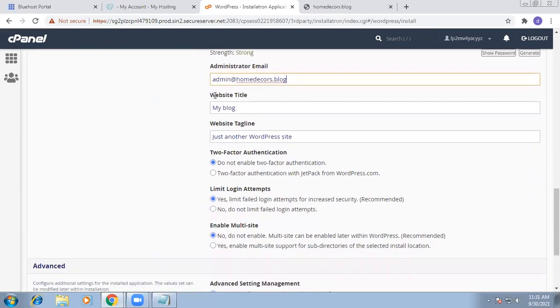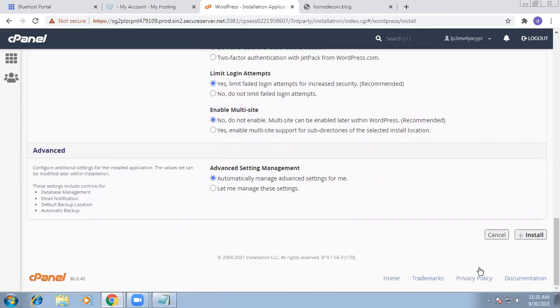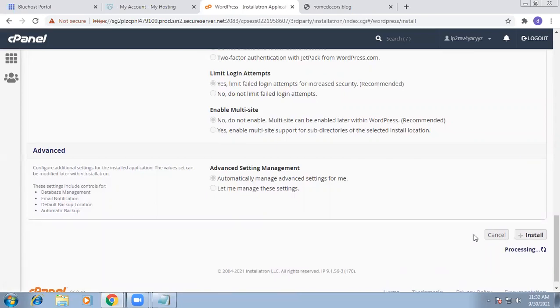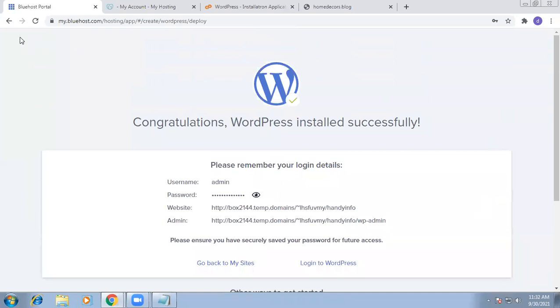Okay. Now website title. Title is nothing but the name of the website. Home Decors. Tagline. You can give some tagline. For now it is default, whatever it is. You can change it later. Nothing else to be changed. You just click on install. When we install WordPress on GoDaddy servers, sometimes it takes a little time to be live. So this is done and we'll install on yours.